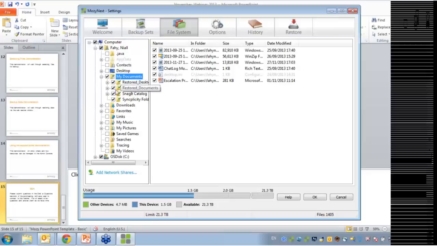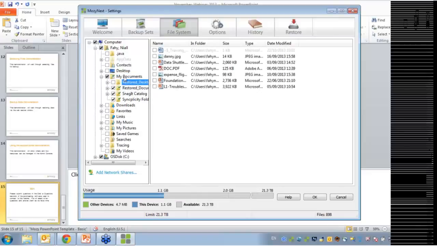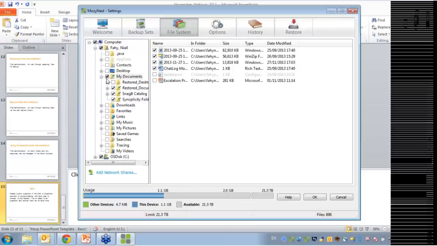So now that I've done that, I can deselect certain folders if I want. I can deselect certain files. But notice now that the background has gone gray. That just means that the folder itself is selected, but not all files within the folder are selected. But as long as the green tick mark stays here, it does mean that going forward, any files that I save into the My Documents structure will be picked up for backup.